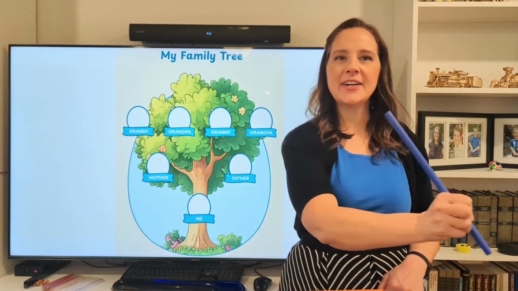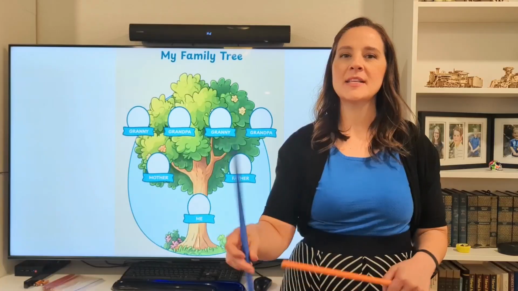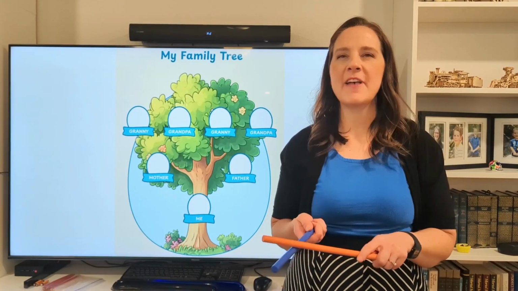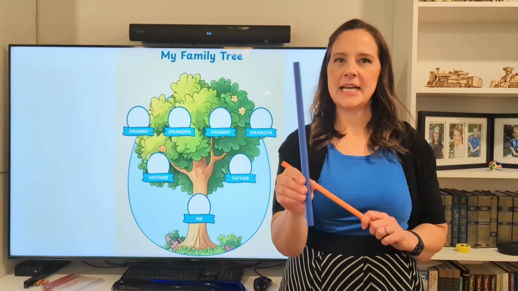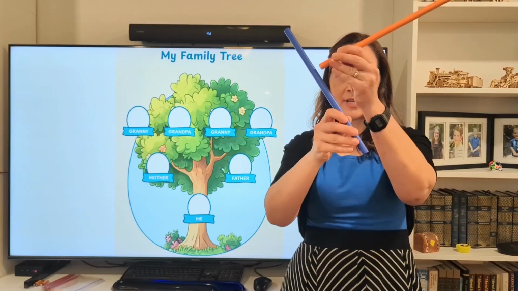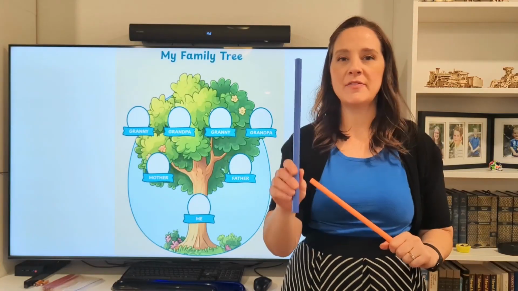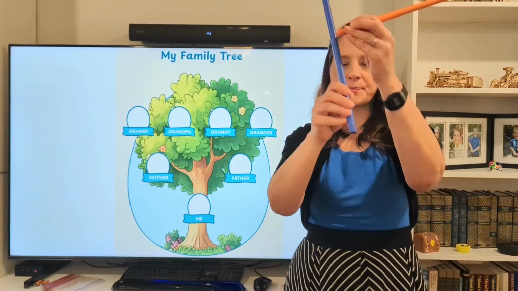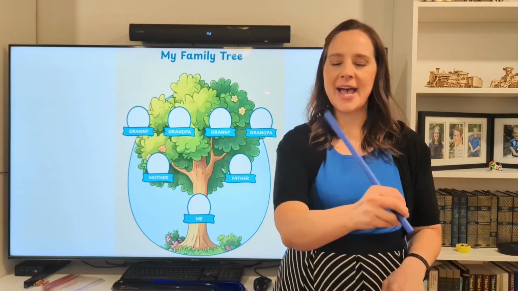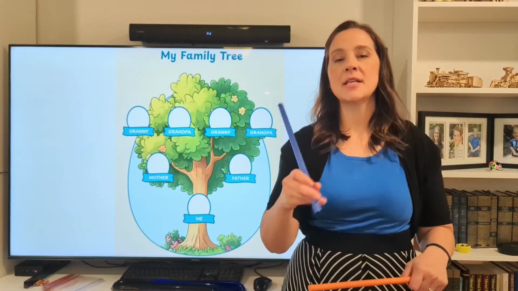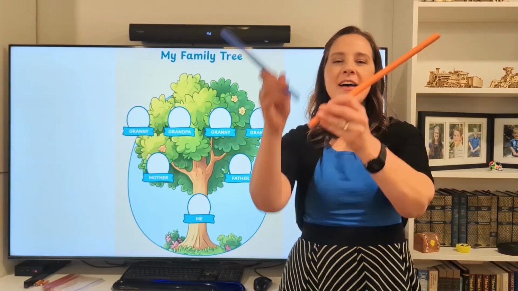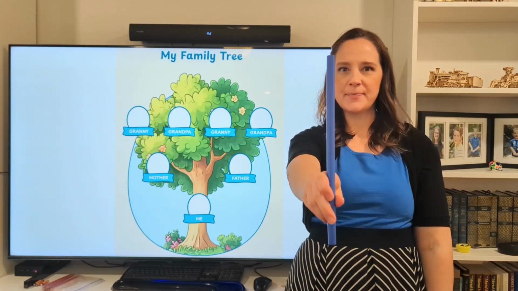I keep records of my loved ones on my own family tree. Family tree. This kind of looks like a tree. Maybe we could make branches. Make our branches. So on loved ones, maybe we'll start making branches and we'll end with our family trees. So I keep records of my loved ones. I keep records of my loved ones on my own family tree.